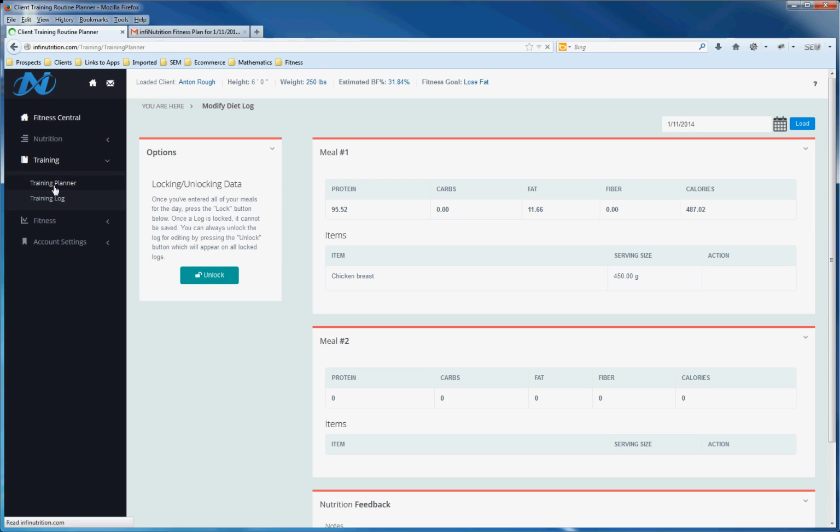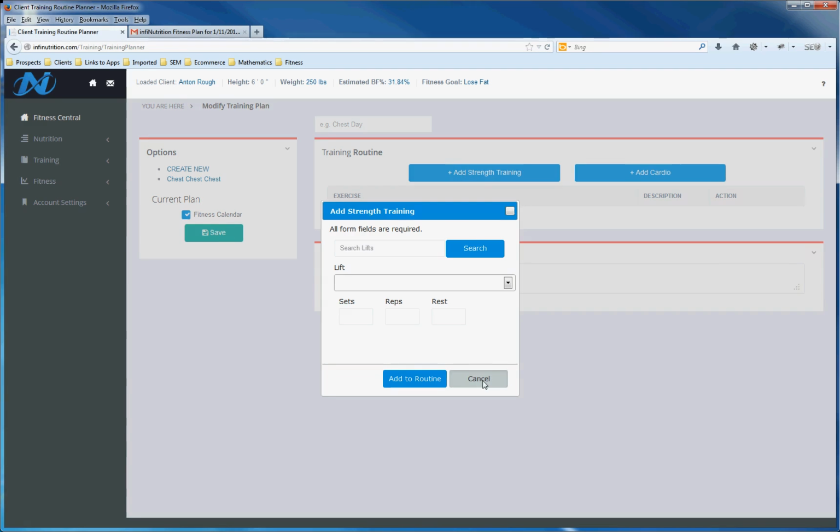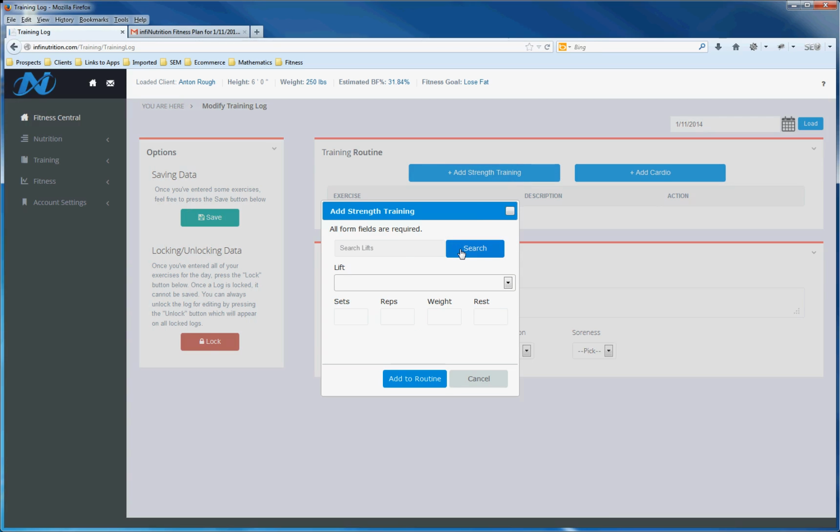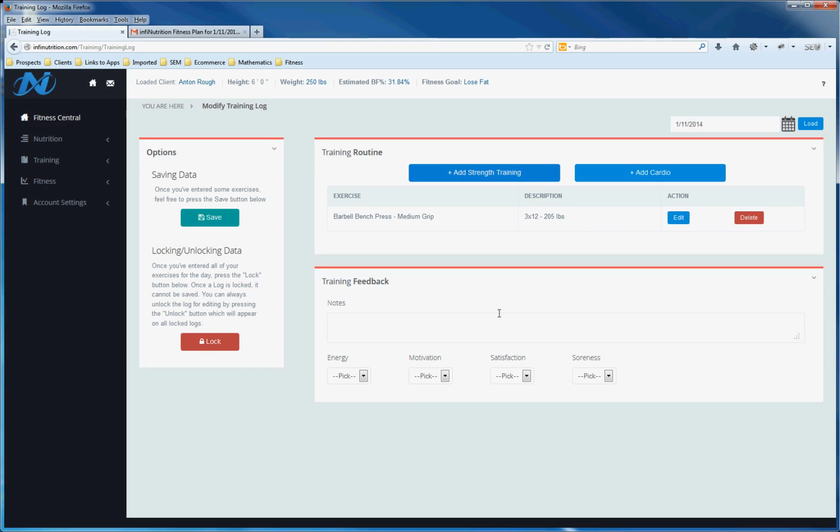Same thing with your training planner. Oops, training log. We're logging data. With your training log, go ahead and you just add an exercise, say barbell bench. And the only difference between the log and the planner is that there's this weight option. So you'll actually enter the weight that you did. So if I did 3 sets of 12 at 205 and a 60-second rest, you can just add that in. And then again, there's notes and a little bit to rate your workout. So that would be useful for your trainer or for yourself to go back and look.